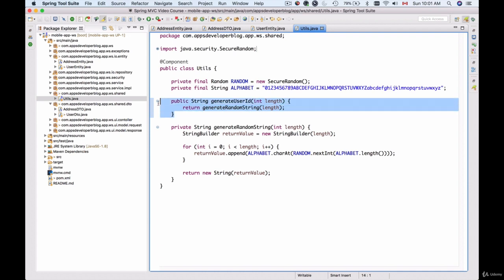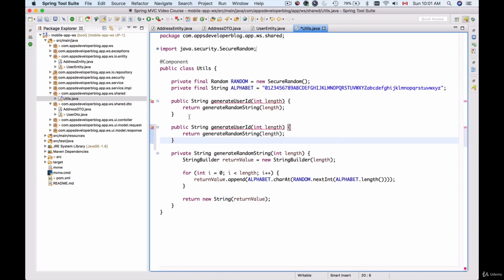So what I can do, I can leave generate user ID as is, and I can create a new method that will generate address ID like this. And I will now use this public method that generates address ID to generate address ID for my address entity, which is then going to be persisted in database. So I think we're done with the address entities and address DTO. So let's now go into a service layer and make some changes there so that we can run this example and experience the complete flow.